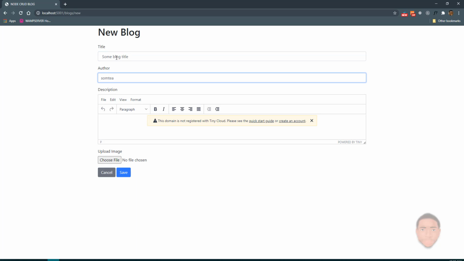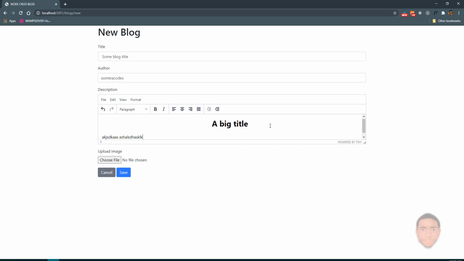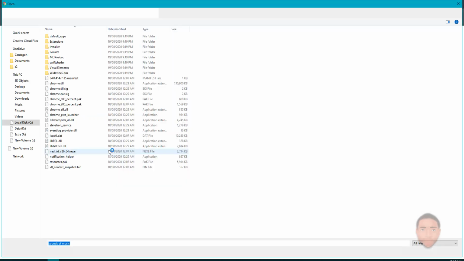Put in our author, and I also added a WYSIWYG editor so that we can create HTML descriptions for our blog. So I could have a big title, just give this a header, and then I could have some random text in here. Then we're also going to learn how to implement uploading of files.